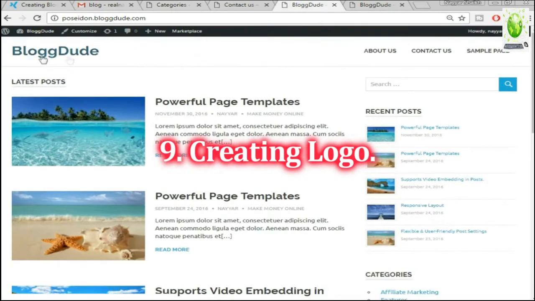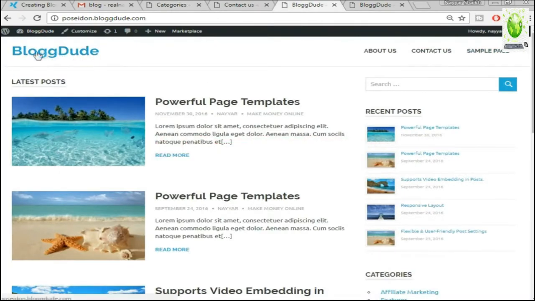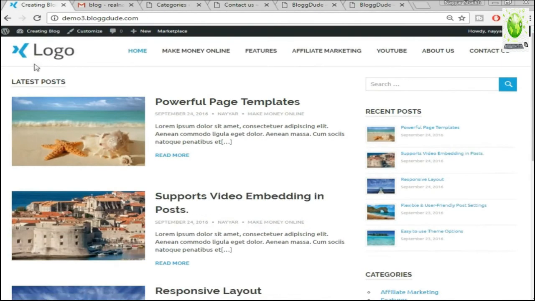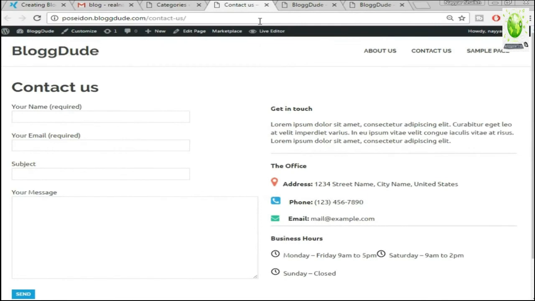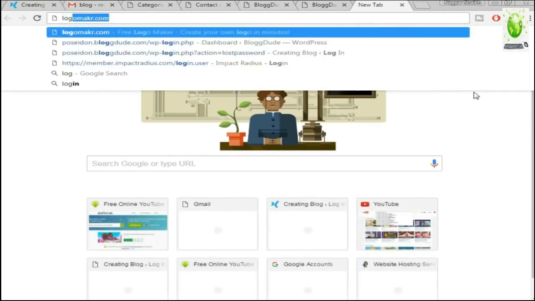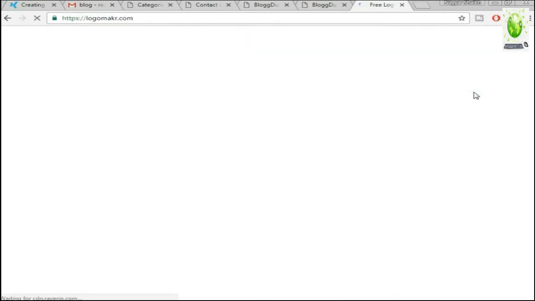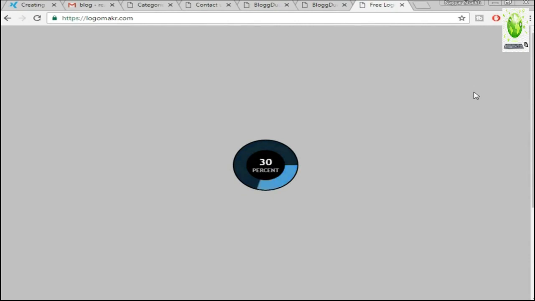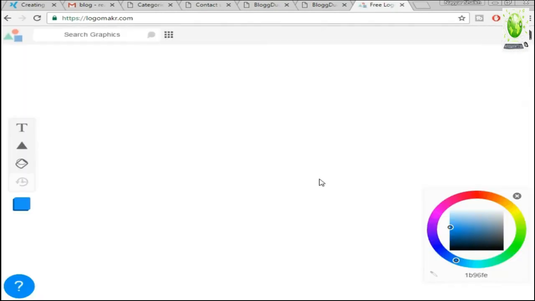Now what we have to do is change our header. As you can see, for that we want a logo, a beautiful logo like this. As I told you in the beginning, I won't use any professional software like Photoshop or anything, and I'll show you how easily you can create a logo. For that, open a new tab and type in logomaker.com. The link is obviously given in the video description below. You can follow that link.